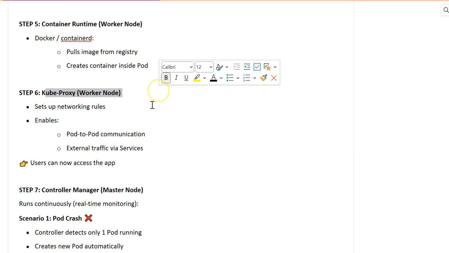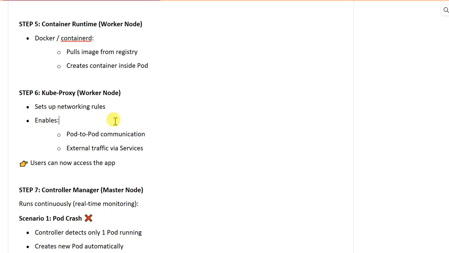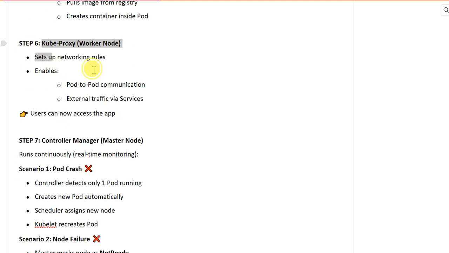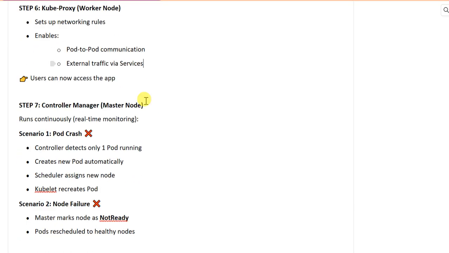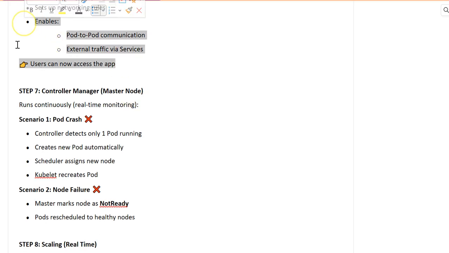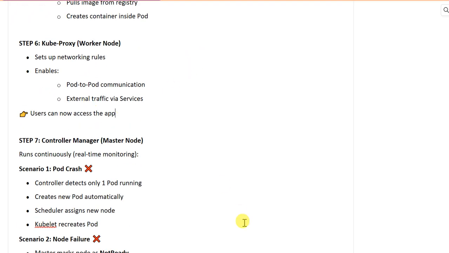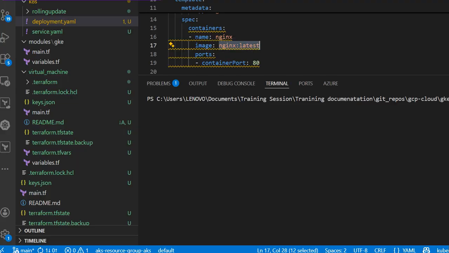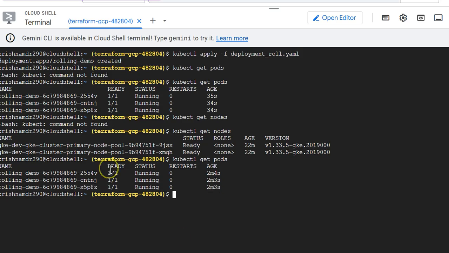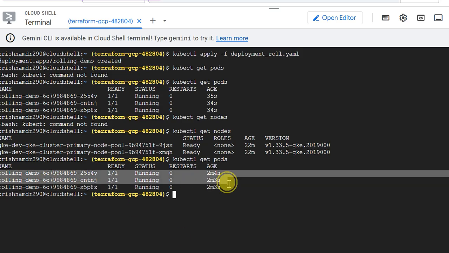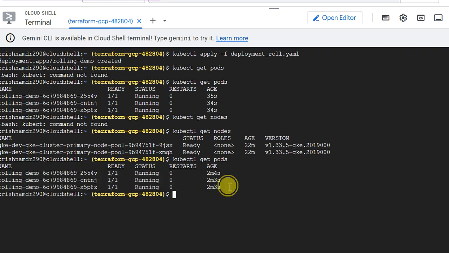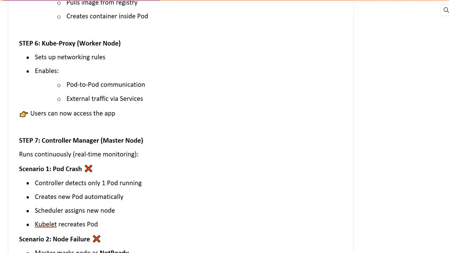And Kube-Proxy sets up the networking. Actually, it is a networking topic. The worker node's kubelet and Kube-Proxy take care of this. Then the user can now access our app, inside and outside: pod-to-pod communication and external traffic. We have pod 1, pod 2, pod 3, each one is up and running and communicating, with traffic routed through kube-proxy.